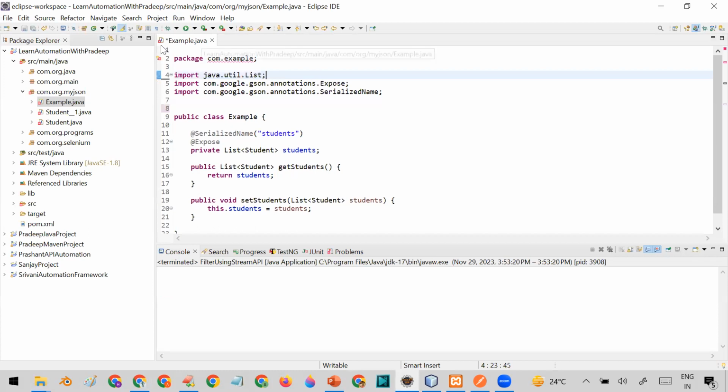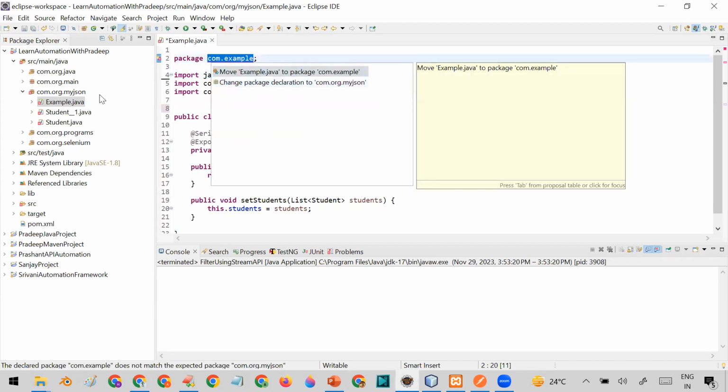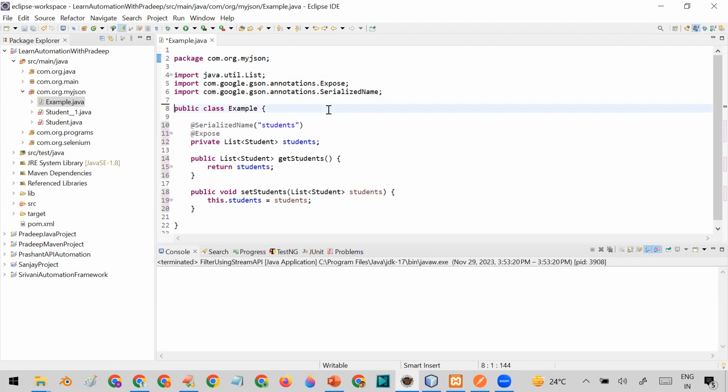I don't need it. Second thing is you have to change the package, because in your project the package is com.org my JSON. So I'm going to use this package. So in this way, you can say that I have created this file, and let me save it. And same thing I will do for everything on my same package.